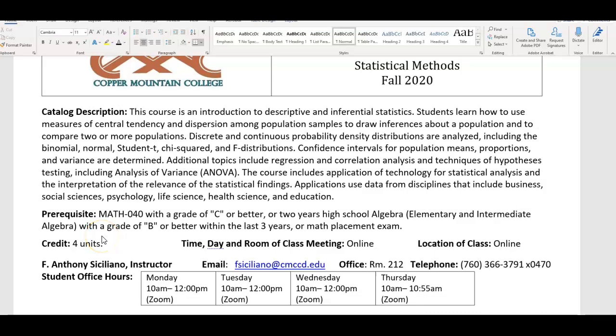Here is the syllabus description of Math 14 Statistical Methods for the fall of 2020. Catalog description. This course is an introduction to descriptive and inferential statistics. Students learn how to use measures of central tendency and dispersion among population samples to draw inferences about a population and to compare two or more populations.